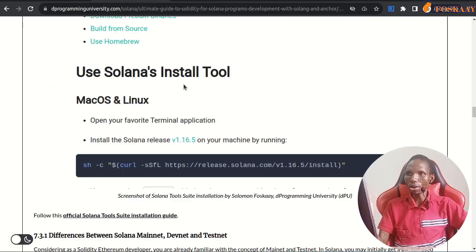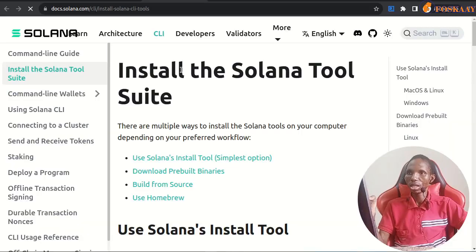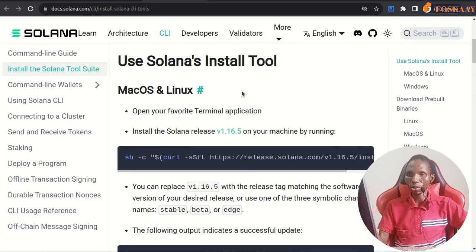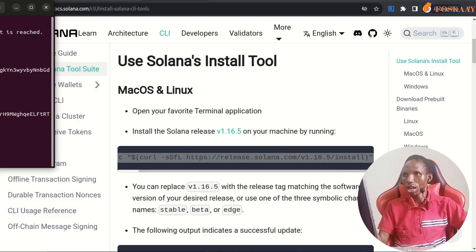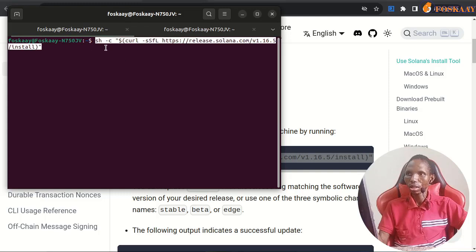Now, how do you install this? We have the official ToolSuite installation guide as well. If you click through the ultimate guide, you will see it here, with instructions for macOS, Linux and Windows. For example, for me, all I had to do was copy this and pull up my terminal. If you're on Linux, paste it, that's it, and install it. I already have it installed, and usually we install the latest version.